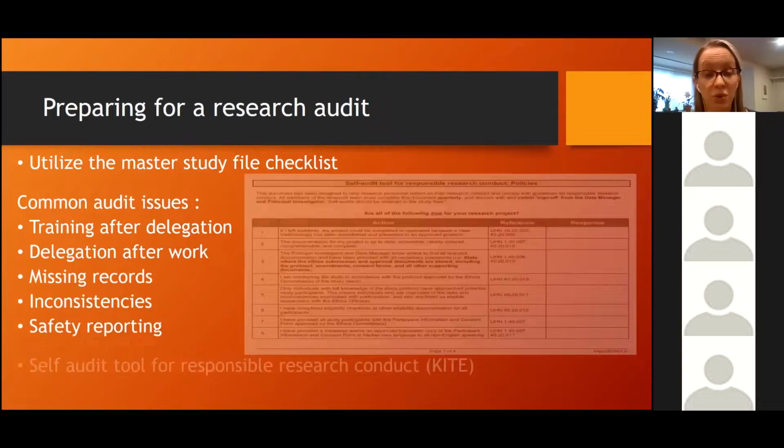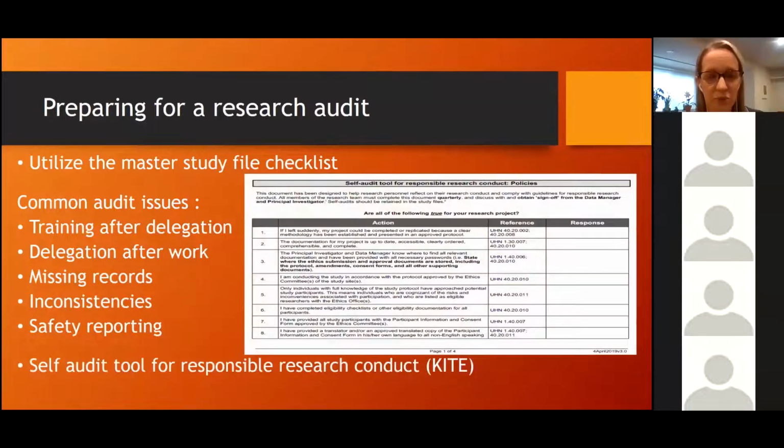So another great tool that can prepare you, this was provided to me by Jennifer actually. It's called the Self-Audit Tool for Responsible Research Conduct. So this is more of sort of a self-reflective tool that you can ask questions about how you personally are conducting your research. So just as an example, the first question, if I left suddenly, my project could be completed or replicated because a clear methodology has been established and presented in an approved protocol.